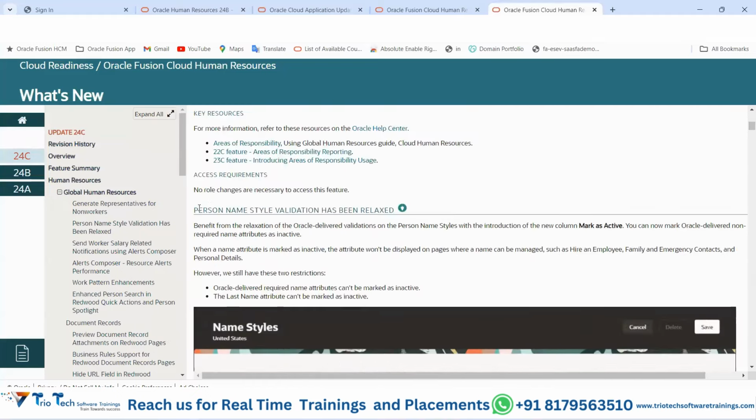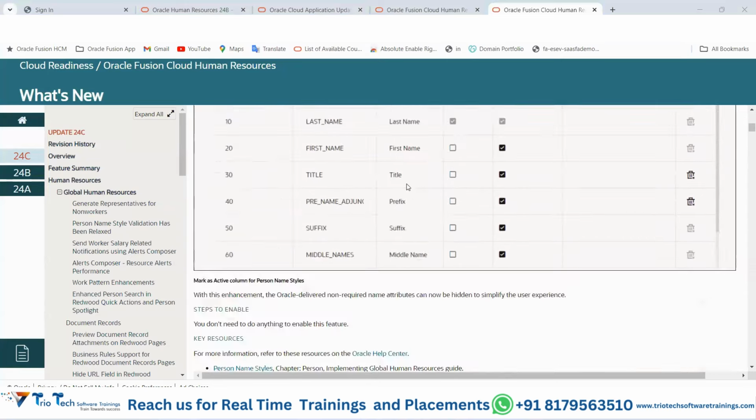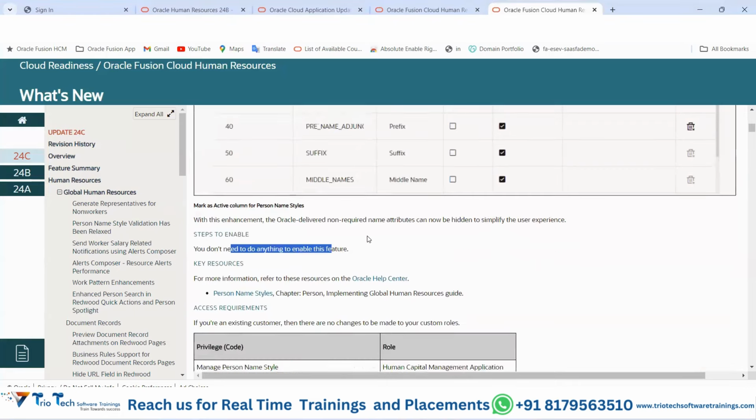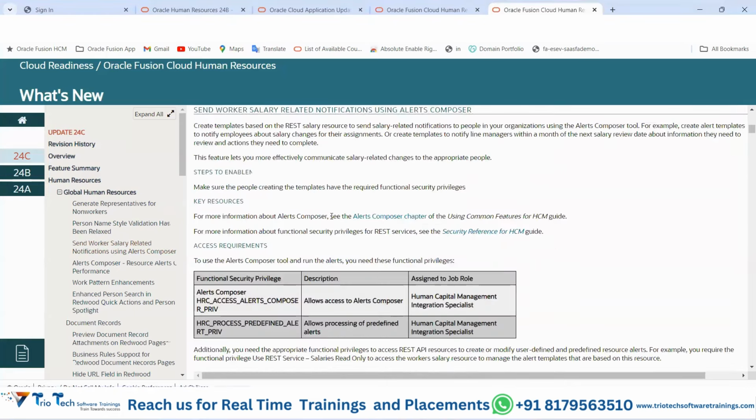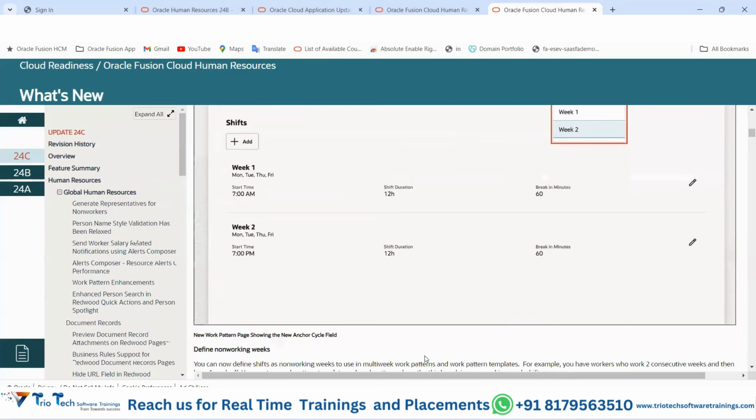Even, team, this is the next feature: person name style validation has been relaxed. On which page in the front end that feature is going to come up, with a clear-cut explanation, and whether any steps are needed to enable it or not. Everything will be embedded like this, team. So this is one of the most important and crucial factors every consultant working on this technology should be aware of. Usually no one will guide you in the companies also. You should be aware of this.